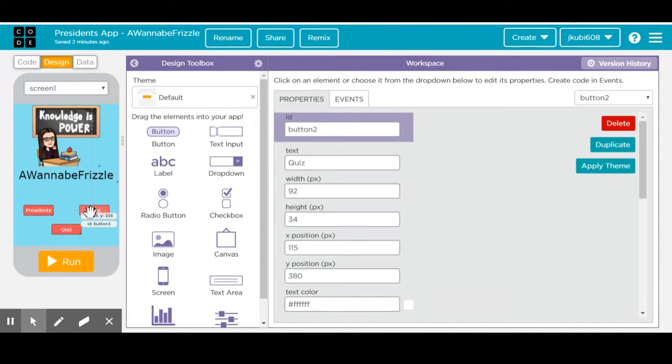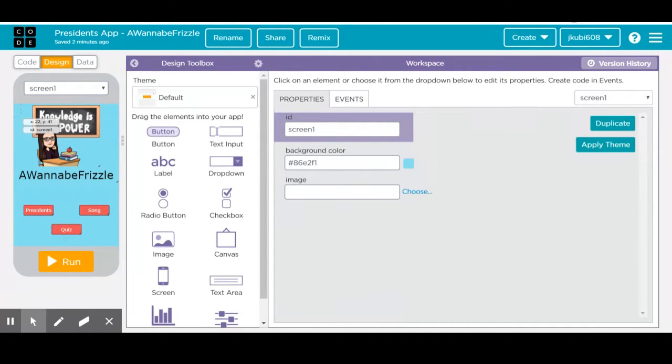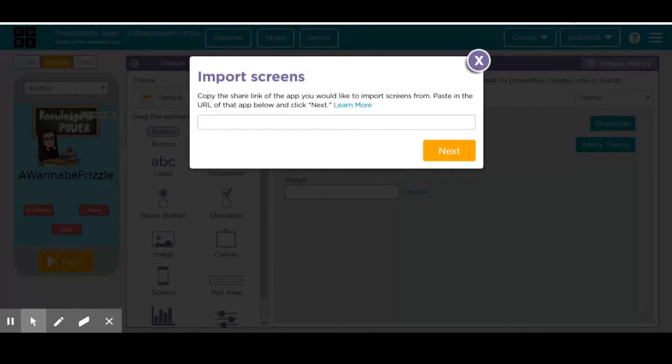So I will show you how to code as soon as I show you how to make a new screen. So first thing I want to do is rename this screen. So if you click off, it'll go back to the background and that'll rename the screen. So I'm going to call this one home, since this is my home page. And then it'll show up there. It's also the screen ID.